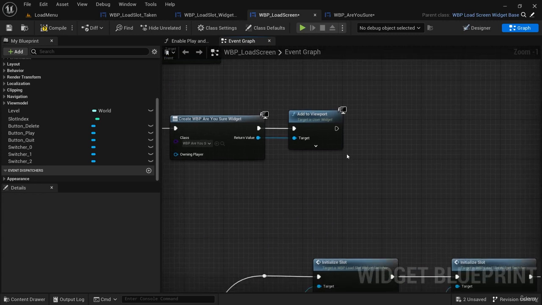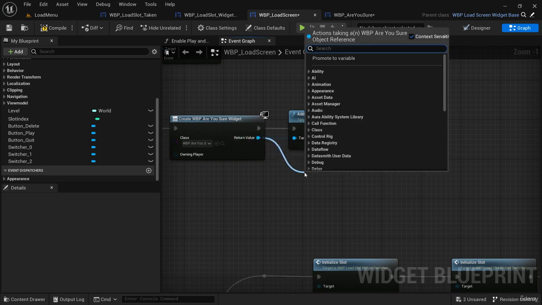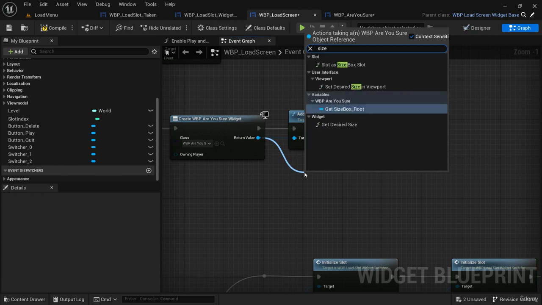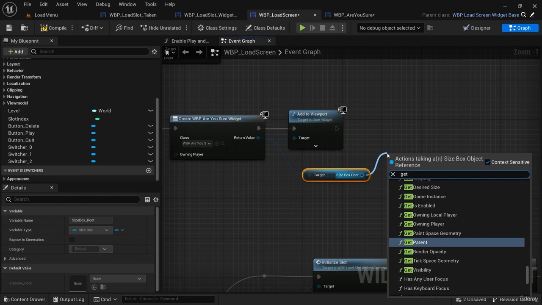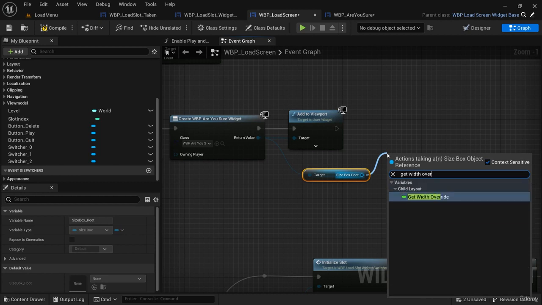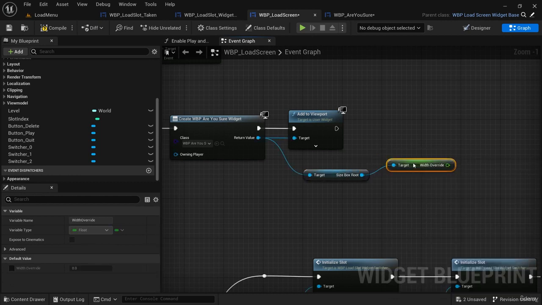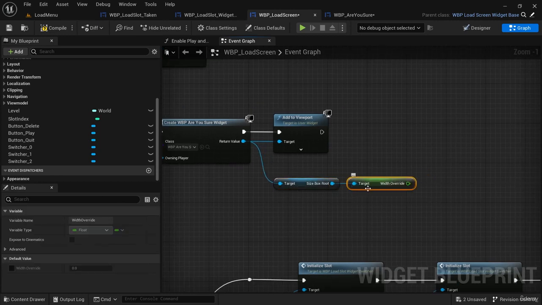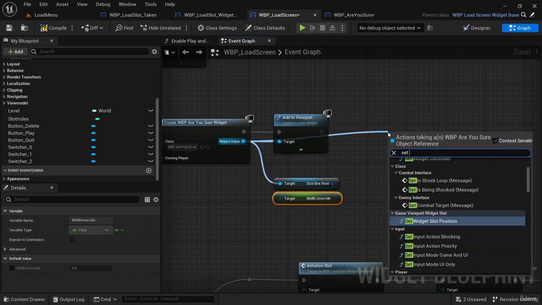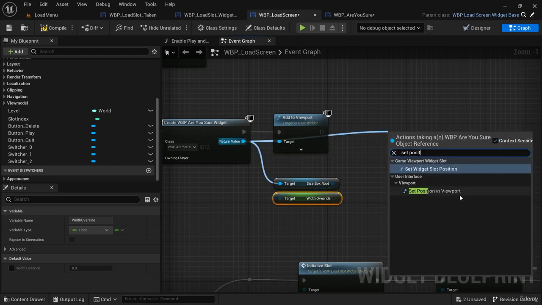Now we're going to need to know how wide it is, because we want to set it to the middle of the viewport, but subtract half of its width. So I'm going to get the widget and get its size box root, and from the size box, I'm going to use get width override. That's going to tell me how wide it is, and I can use half of that. Now, what I need to do is take the widget itself and call set position in viewport.